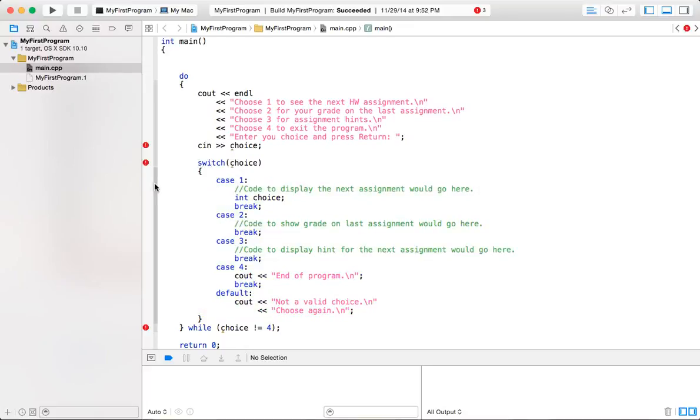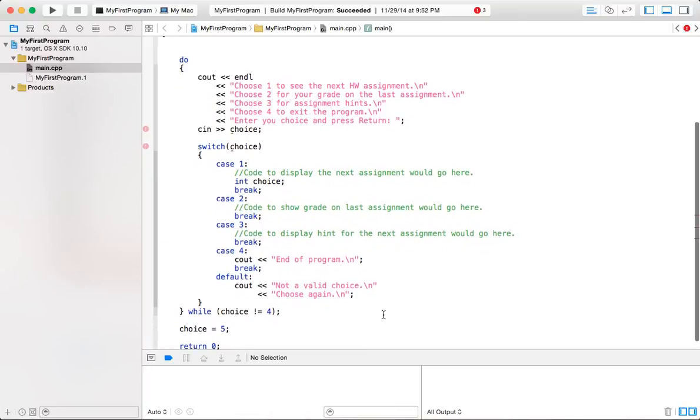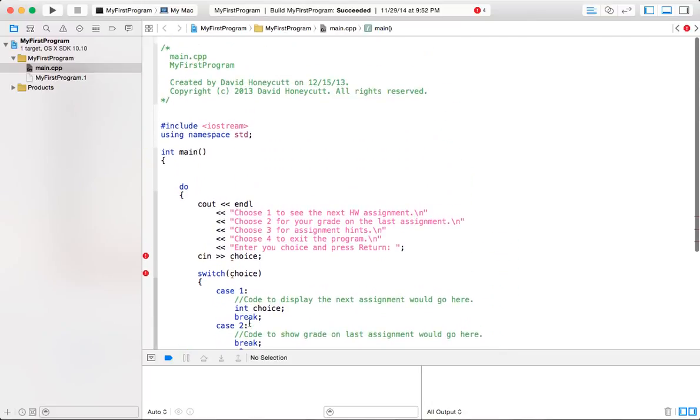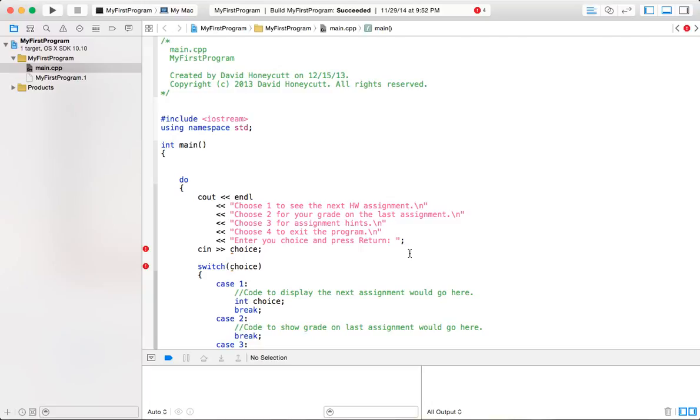But outside of this switch statement block, if you tried to use choice down here, you would get an error because it hasn't been declared outside of the switch statement or even outside of the do while loop. So that's about scope, blocks, and the default case.